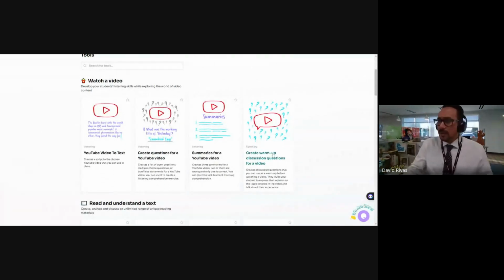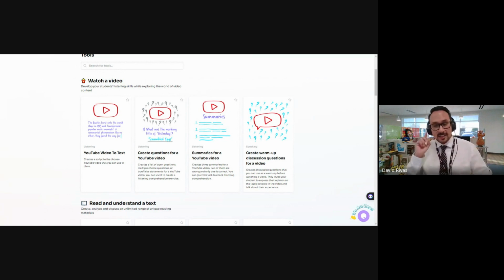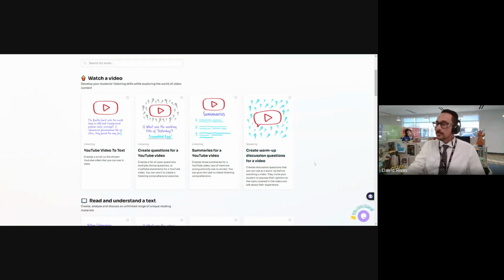So what it does, it takes a YouTube video, and it can do all of these things that are on the screen. So it can create a script, so you don't need the transcript. It'll listen and make a script for you, which is really cool. But it'll only do it in 5-minute increments. So there had to be a catch, right? But it'll also create questions based on the YouTube video. And again, it doesn't need the transcript for that. Also do summaries and warm-up discussions, which I thought was very helpful, right?